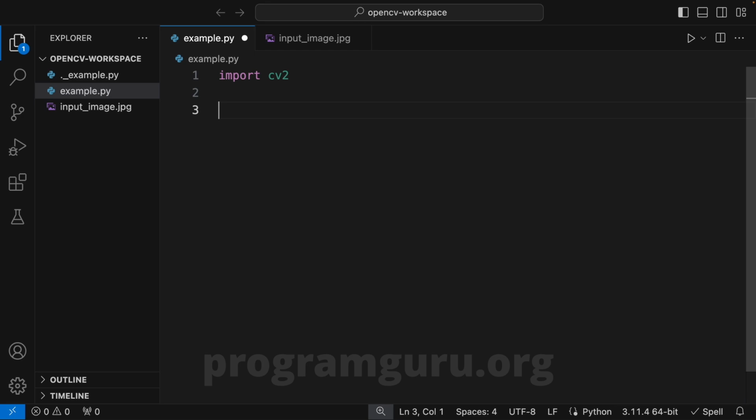Now we have 3 steps in this program. The first step is to read the input image. The second step is to rotate the given input image. And the third step is to save the rotated image.